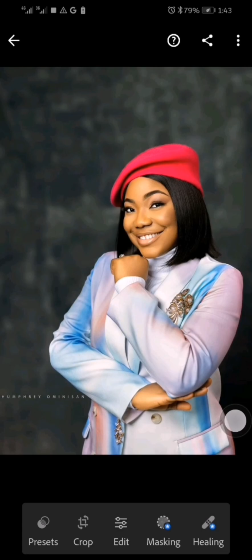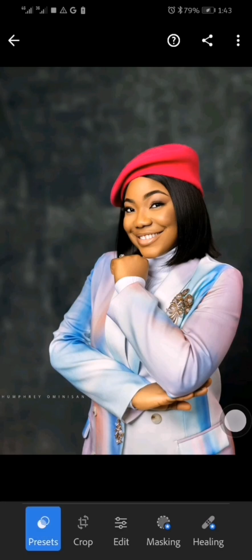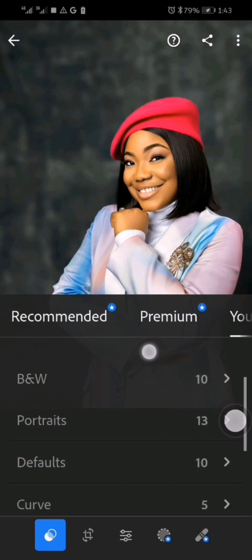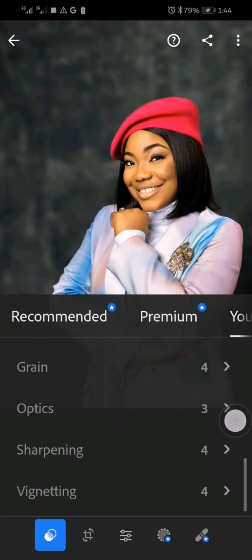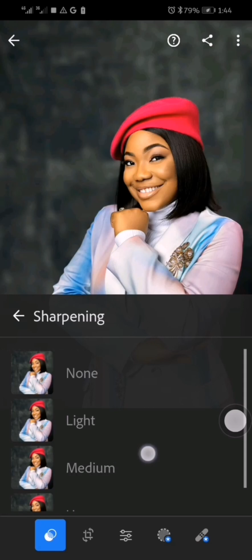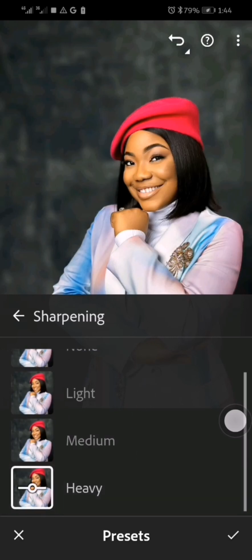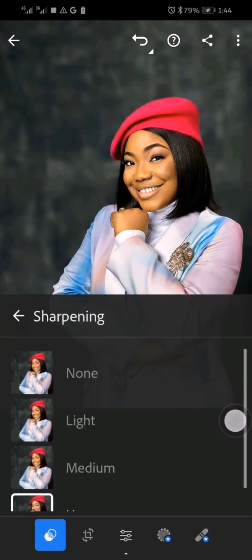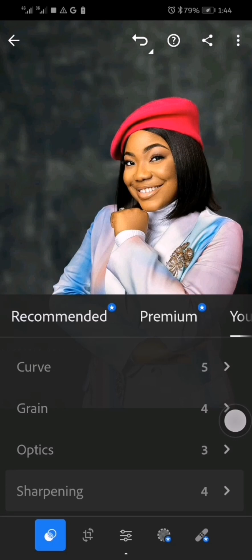So now we can decide to use presets and do some kind of things to it, the curves, the sharpening. Let's head over to sharpening. Can you see? Now it's very cool. Let's click on the check mark. It's very cool. So let's go back to presets again.